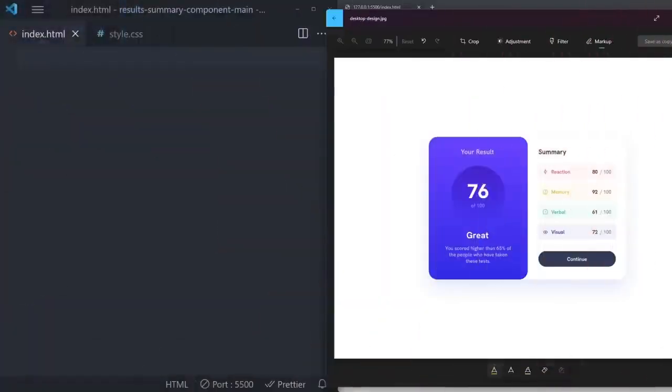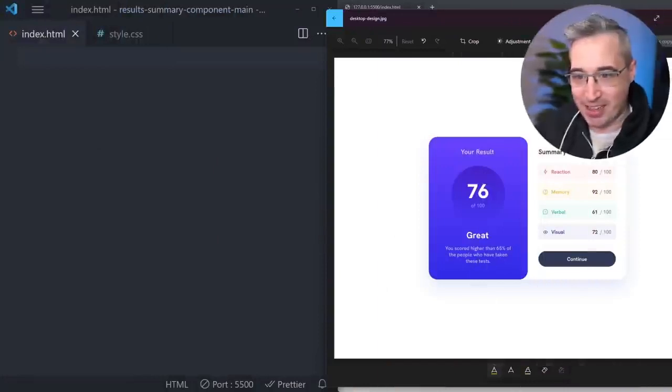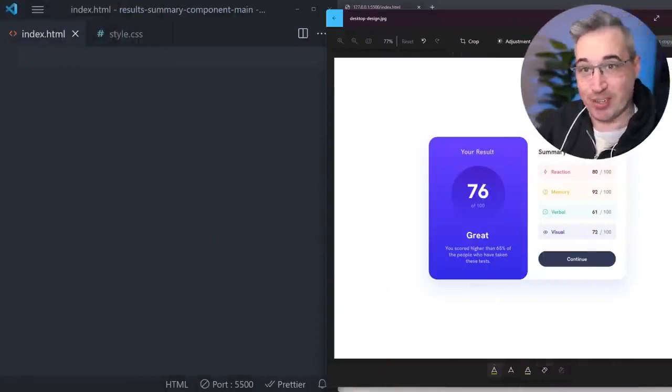So we're going to be doing that today by looking at this project right here, which is a Frontend Mentor project that has enough complexity going on with it that I think it's going to make it interesting enough, but it shouldn't take too long to do either.